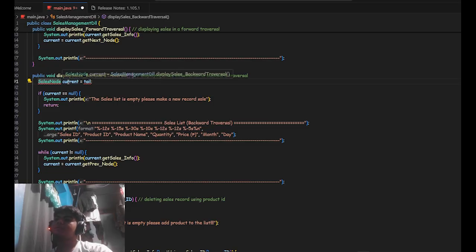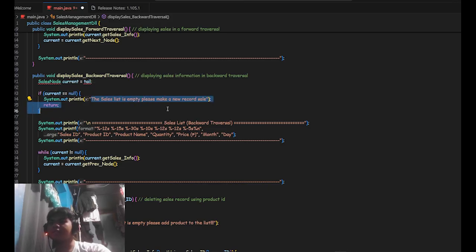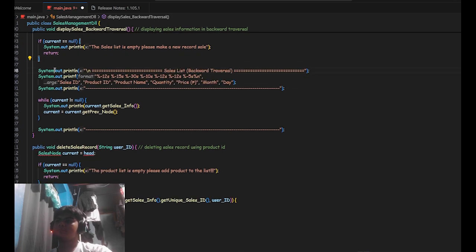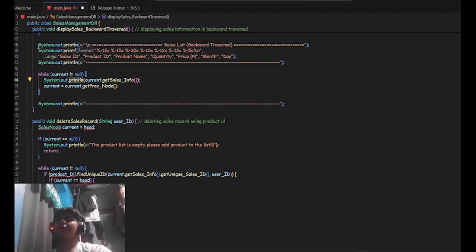Sales node set to current, set to tail. Then if the current is null, we will print "the sale is empty, please make a new record of sale." So in our case again, we will not see this. System out print sales list backward traversal, and again this is also for design purposes, so I am going to skip that.